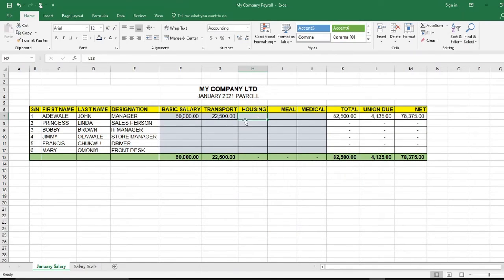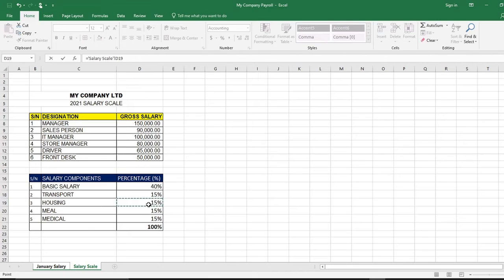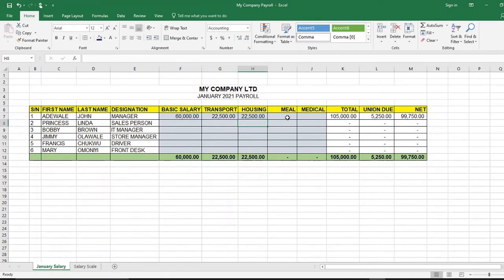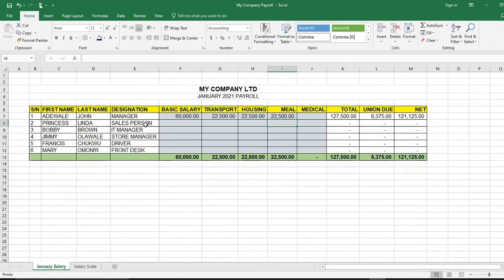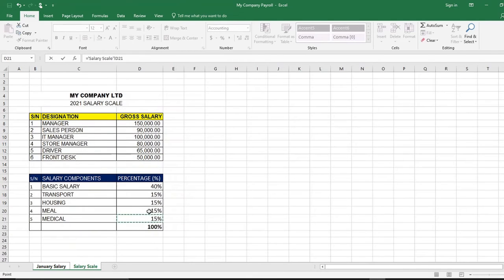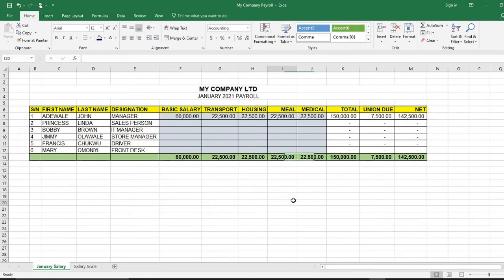So we'll go through the rest of this. So equal to housing component, salary scale housing times the manager salary. Don't forget we are still working with the manager, like so, and equals to salary scale, meal, 15% of manager salary, like so. Then medical equals to medical times 150%, and so you have this.